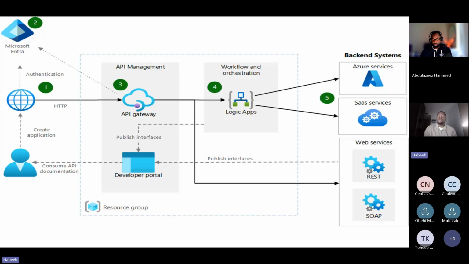So in this case now you have API management in the middle, you have Logic Apps as an orchestration application, then you have your backend systems, Azure services, SaaS services, web services, REST and SOAP.